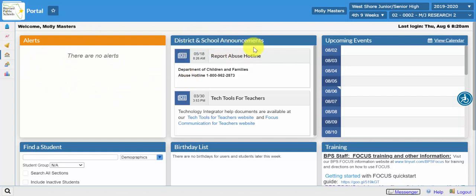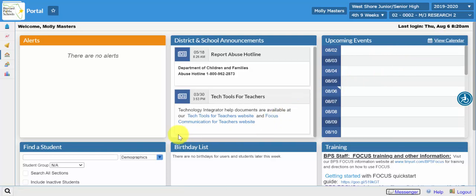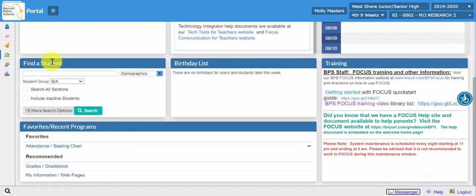Moving on to the district and school announcements, here's where I can read new information from my district or school. I have then upcoming events. I can also click view calendar to see the complete calendar. Scrolling down, we have the find a student block.